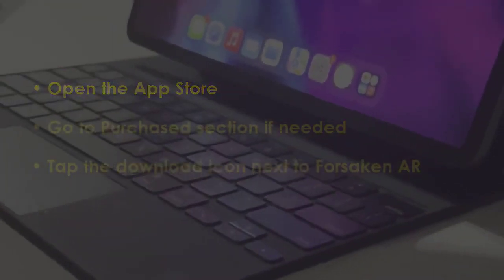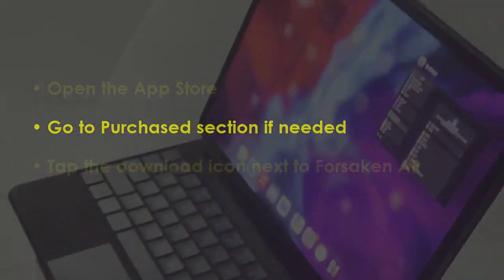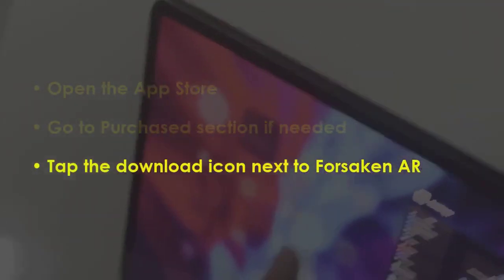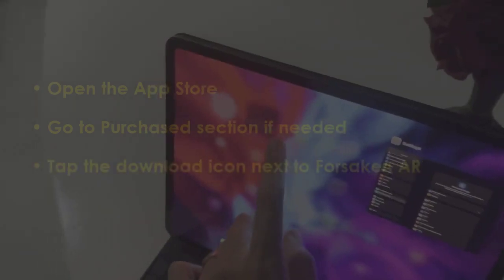In the next step, open App Store. Next, check Purchase section if necessary. Next, press the cloud icon next to Forsaken AR. You are good to go.